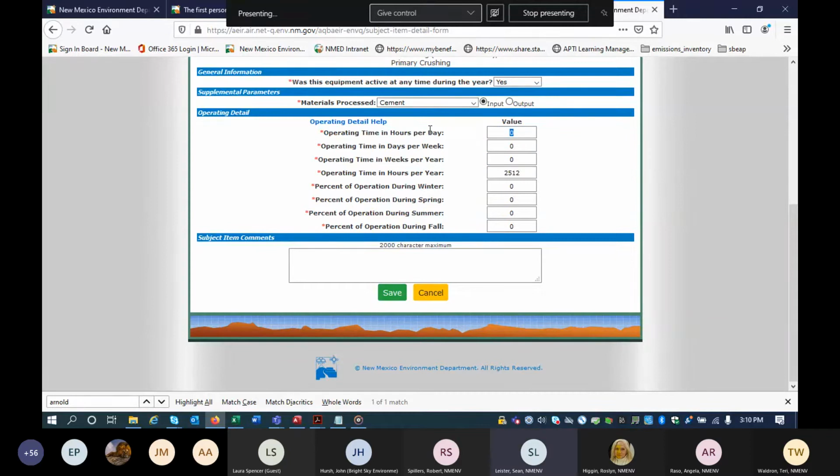But if you do have consistent operating hours, like you know that you ran your piece of equipment for 8 hours per day and 5 days per week and 52 weeks during the year, you can put that in. But if you don't have those consistent operating hours, again, the last one is the most important one, and average out these other 3. And then Sean, I think we have a question.